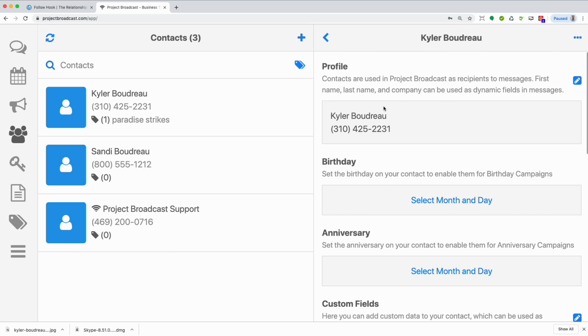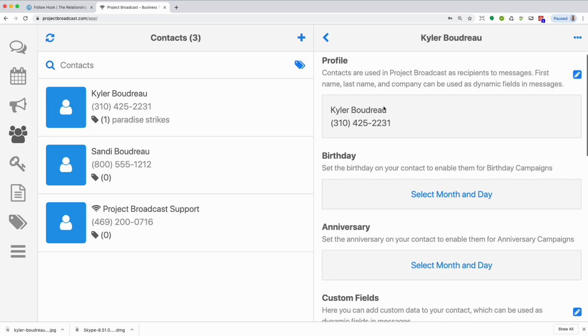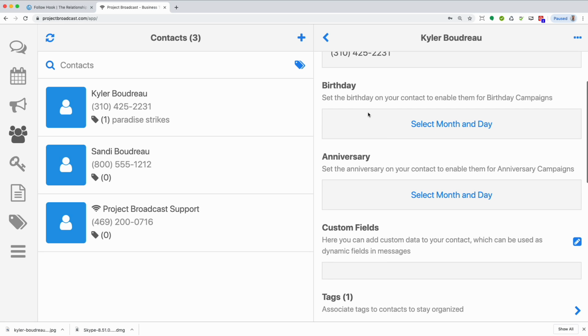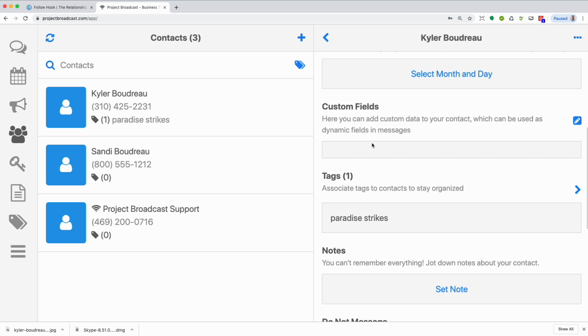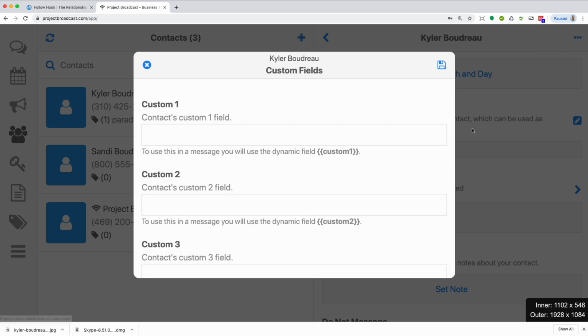I'm going to cruise through these very quickly. You can set their birthday or anniversary if you want to take advantage of these dates for any text marketing campaigns. Custom fields is similar to FollowHook custom fields. You can add up to 10, I believe. Yes, so you can add up to 10 custom fields to hold unique data for your customer base.